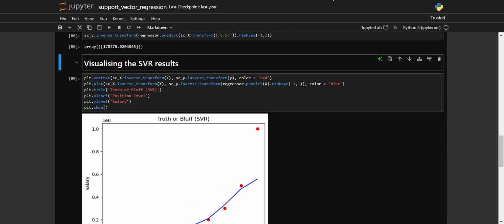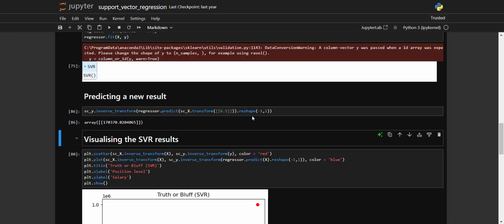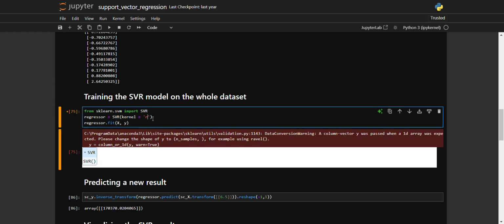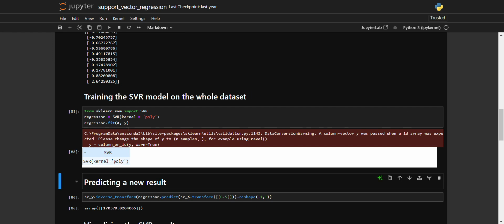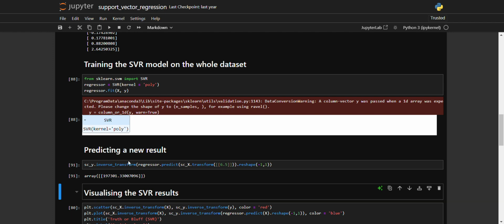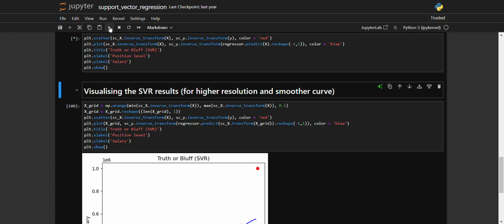Also, we can try different kernels from here. Let's try with poly. What we have to do is just change this RBF to POLY. Okay, and let's run these cells from here. So our model was made using the kernel as poly. And see, this polynomial kernel predicted his salary to be around 200,000, which is a lot, and which is more than what the employee was asking. And let's see how our results did by visualizing them.